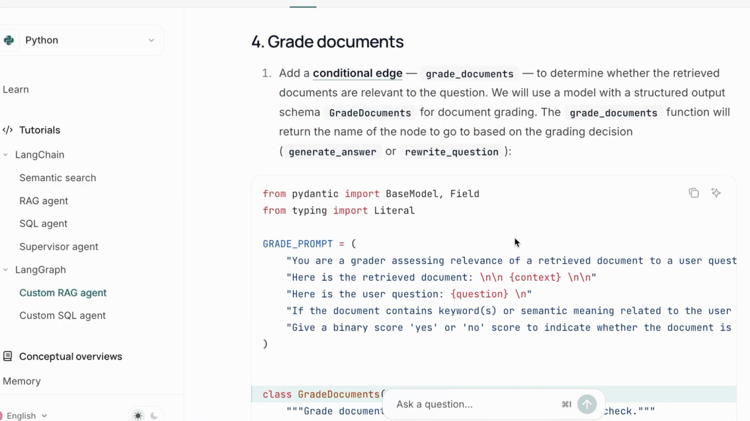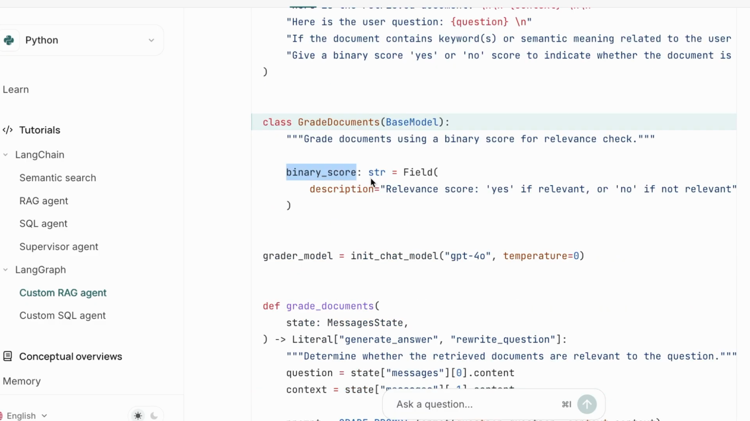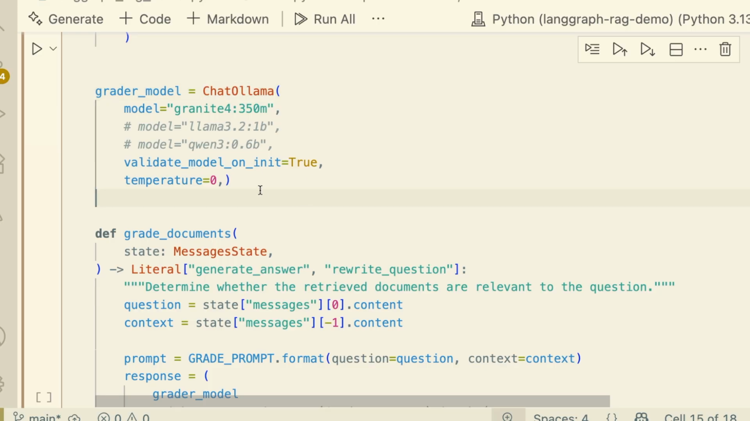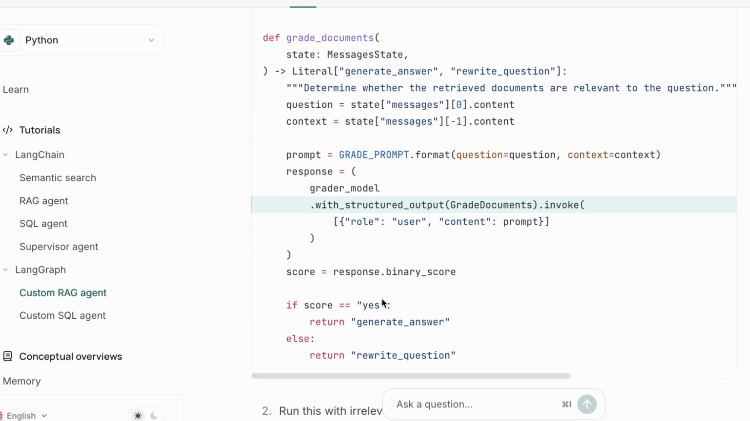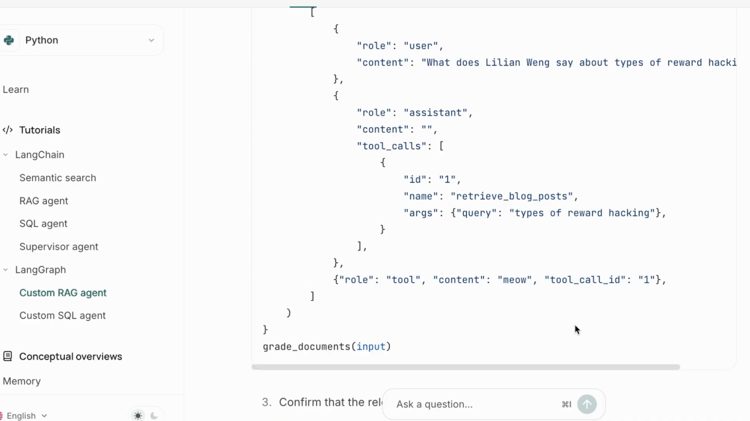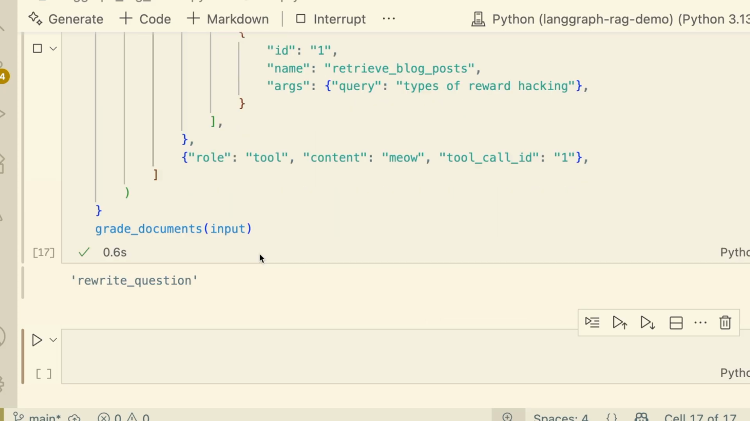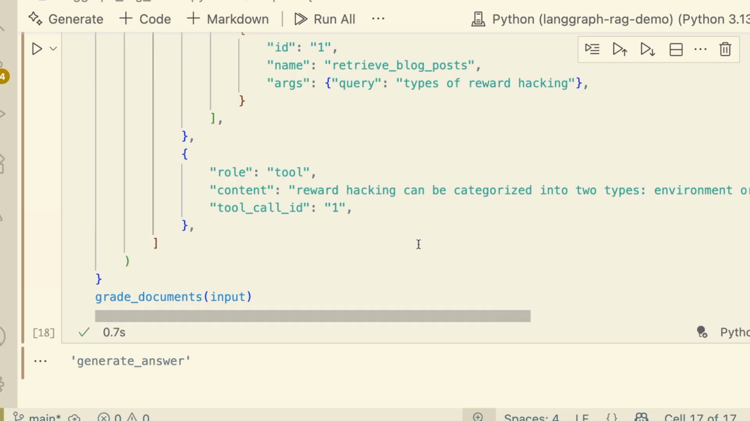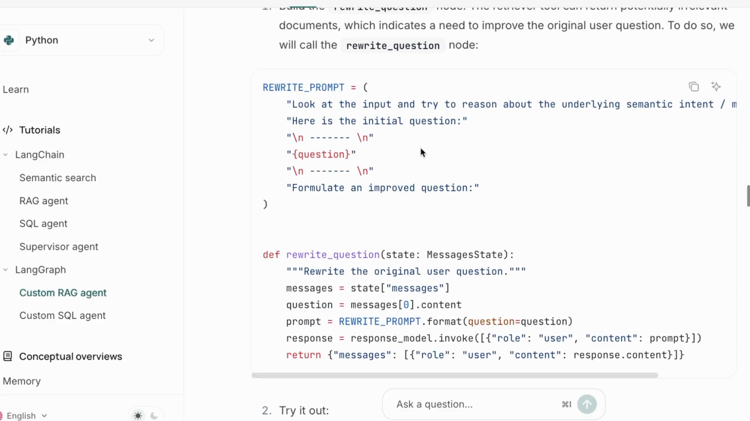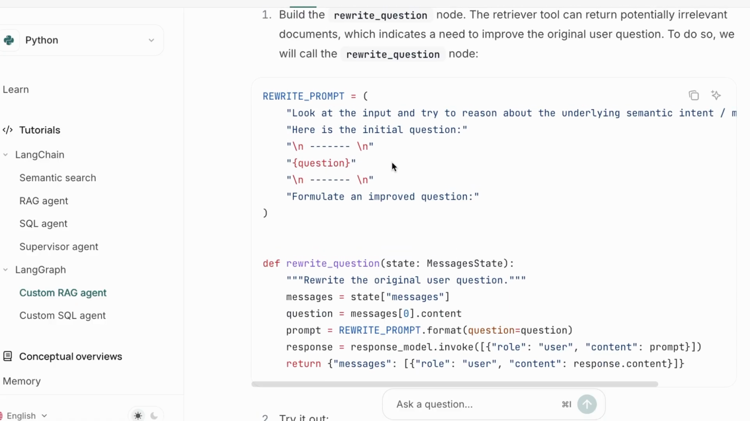Add a grader node to check document relevance. Define a pydantic schema that produces a simple yes or no score. Use a local ChatOllama model to grade. The function takes the documents and the question, formats a prompt, and returns generate answer if relevant, or rewrite question if not. Test the grader. With an irrelevant document that just says meow, it outputs rewrite question. With a relevant document, it outputs generate answer.